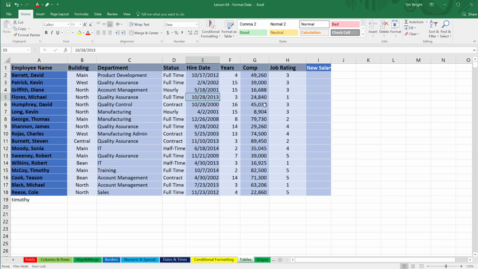That's gone. Well, there's some very clever things you can do, and you want to format it very quickly but not turn it into a table. You can just simply turn it into a table, format it, and then turn it back into a range again.